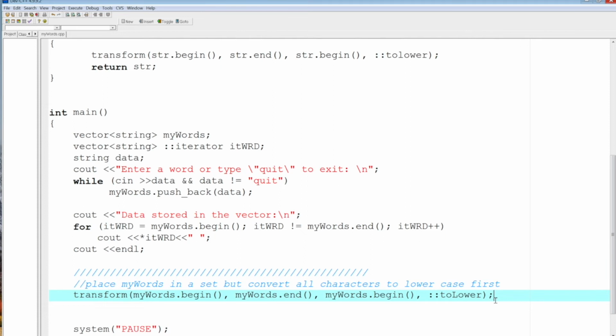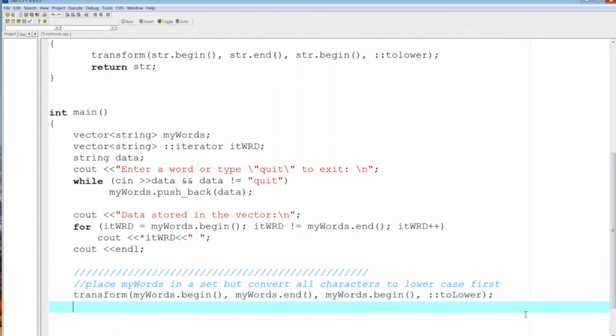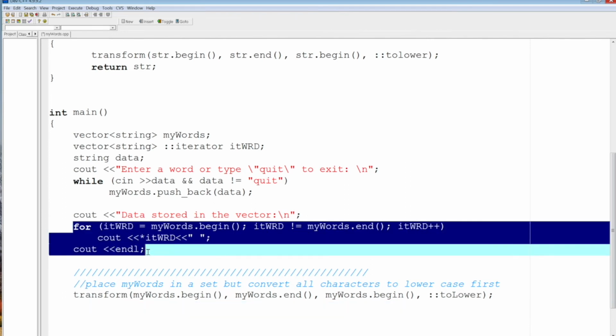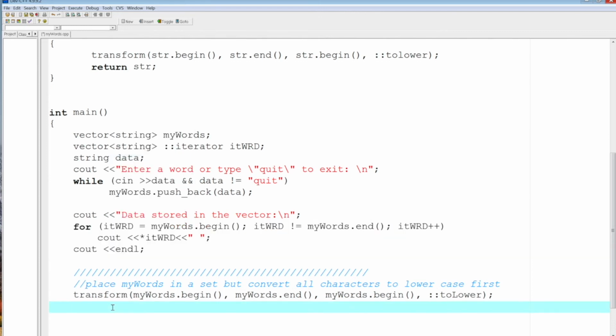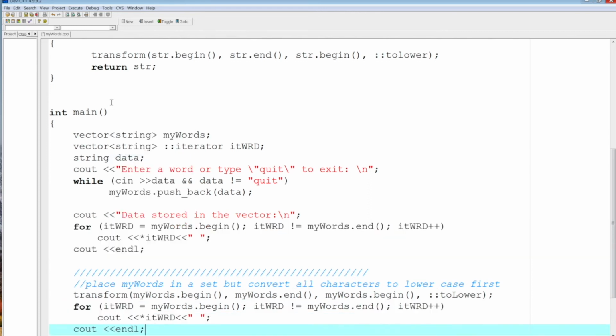Okay, so now, remember, I need a set in this section. My learning objective here is to use a set. So we've transformed everything. If I go with an iterator and print everything, everything will be in lowercase. As a matter of fact, let me just temporarily do this here. Let's compile and run.